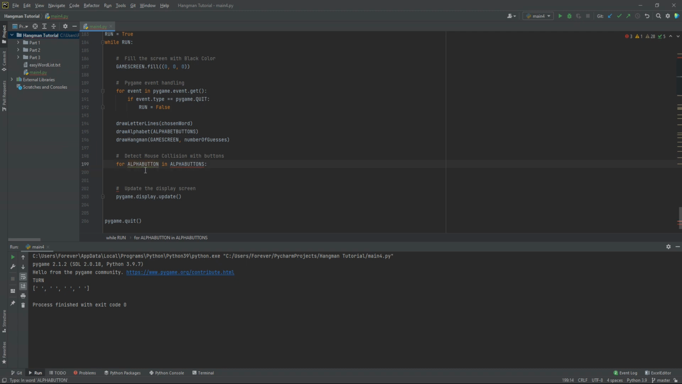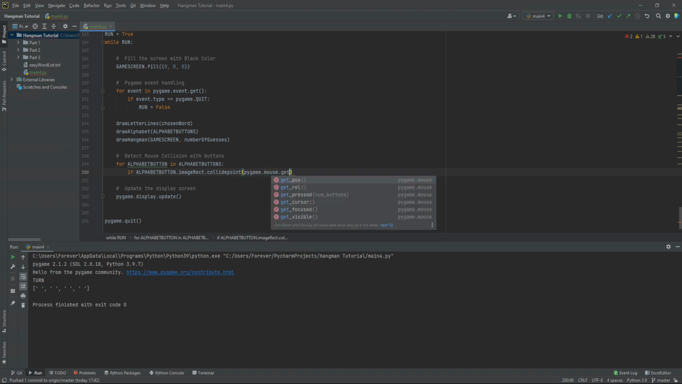Oh, we see now, it's not alpha buttons, it's alphabet buttons. That's our list of letters, or our list of objects representing letters, and so on and so forth. So we're going to cycle through them in a for loop and check with each one: if that particular alphabet button dot image rect dot collide point with the Pygame dot mouse dot get pos.